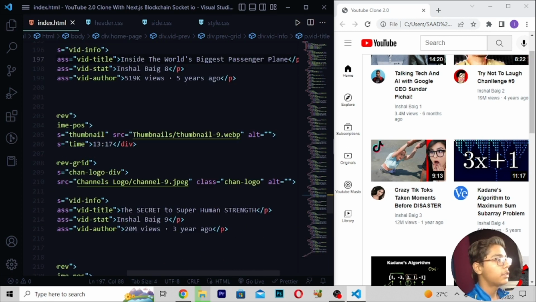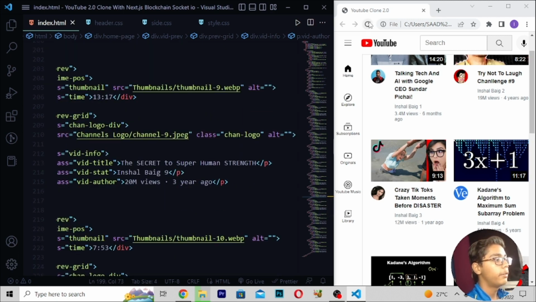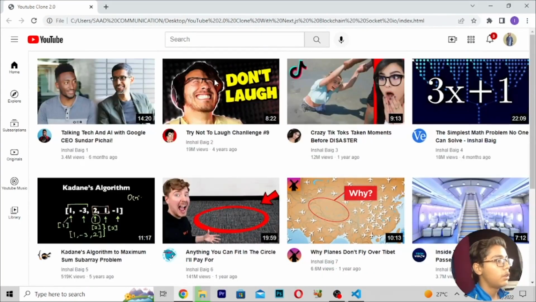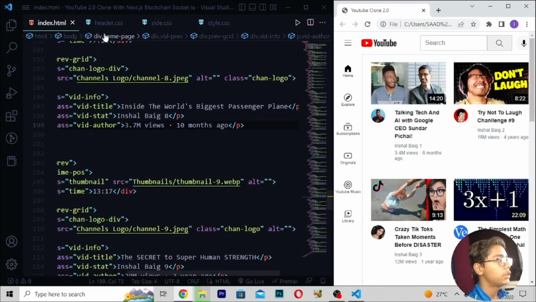When you've written this, I will move to the right here, 3.7 million. Then you have to write 10 months ago. So I will write 10 months ago. Then you have to save this. After saving, you can see we are getting all this stuff. Reload. Now if I reload, you can see all these things have been changed, and all the things are coming here.